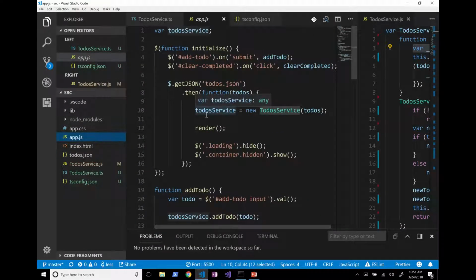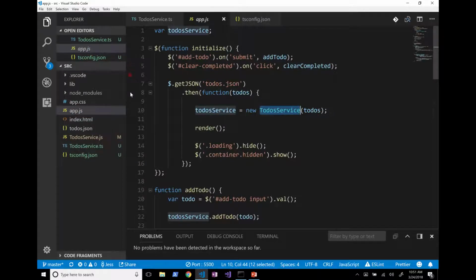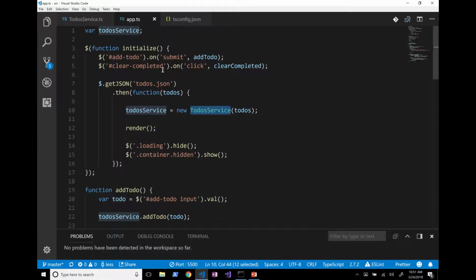So now let's jump over to app. App is deliberately very simple. So the big thing with app here, when I rename the file to TS, is the very first thing that we're going to see.